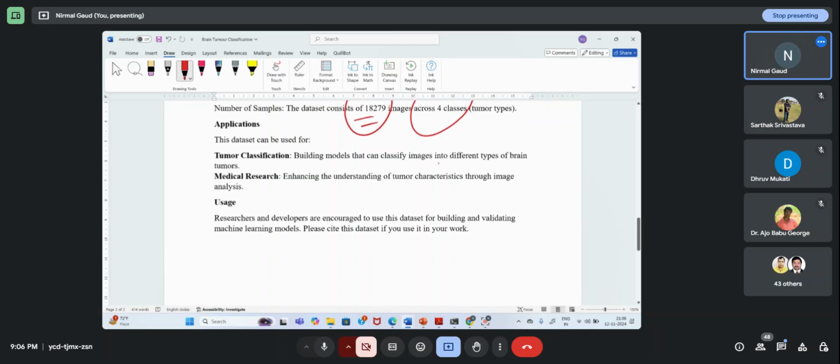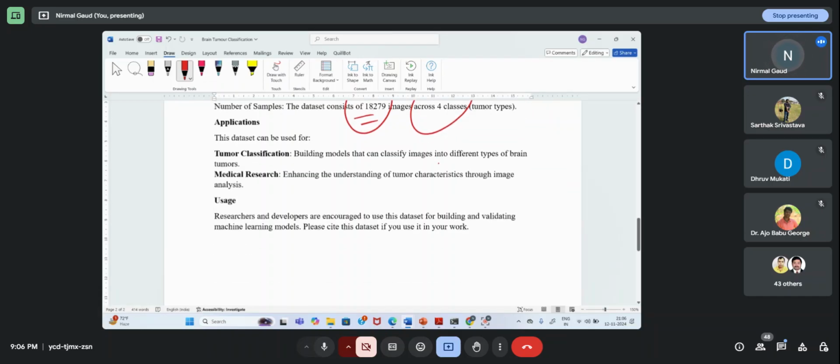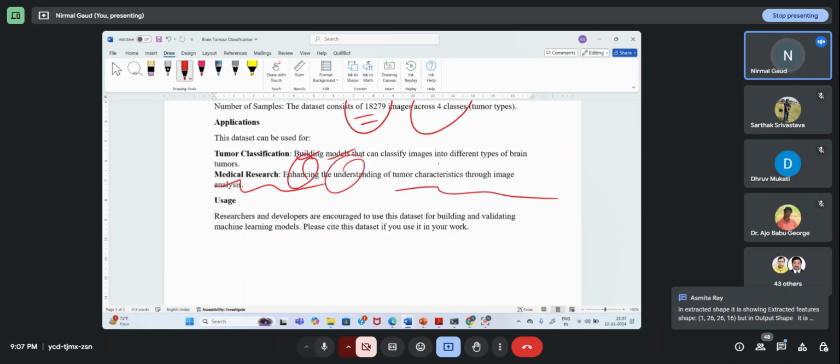Application: what we have to do is build models, machine learning and deep learning models, and perform the classification of the images. That's what we have to do. Obviously, this comes under medical research, enhancing the understanding of tumor characteristics through image analysis. That's what we have to do.